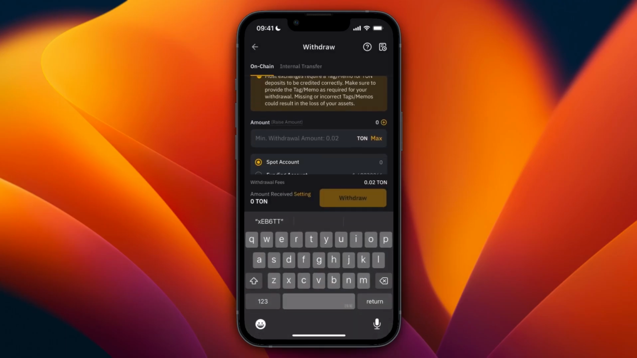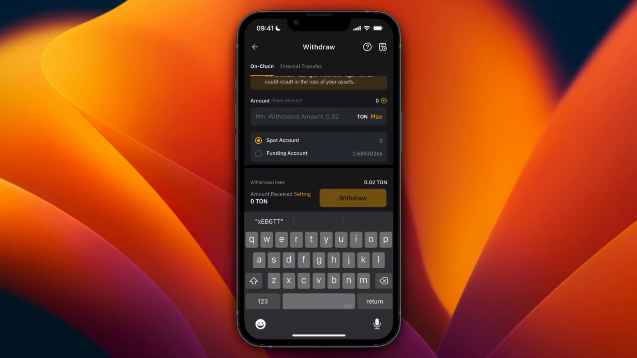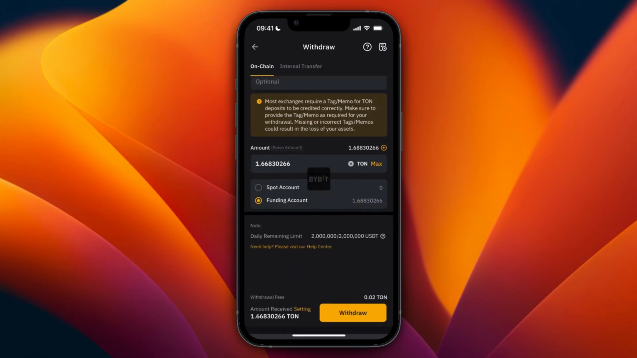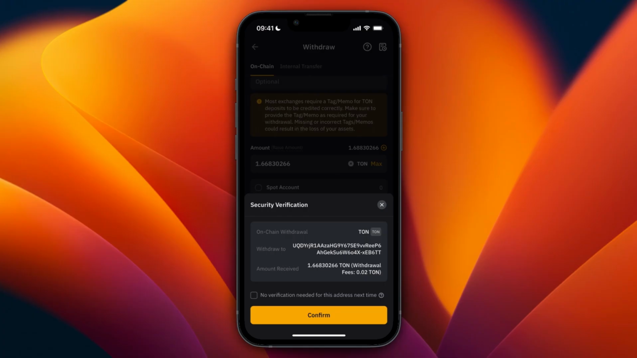Now after doing that, you need to select an amount. So first I'll set it to my funding account and then click Max. Now from here click Withdraw, and now you can go and click on Confirm, and then you need to verify that it's you by entering the code from your authenticator app and the code sent to your email address. And once you have verified that it is actually you, then it will be transferred to your Tonkeeper wallet. So now you know how to transfer TON from Bybit to Tonkeeper.